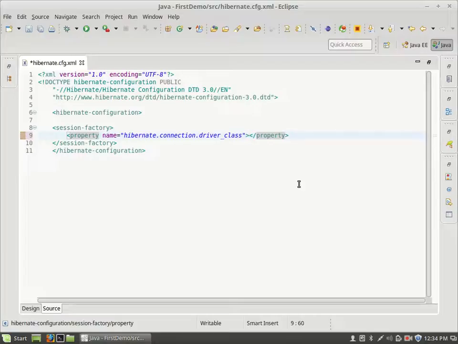Yes. First property is hibernate.connection.driver_class. Now in this property name, please note, the word hibernate dot is optional. Instead of writing the full hibernate.connection.driver_class, you can just write connection.driver_class. That will work. This word is optional. Okay, let's provide a value for it. oracle.jdbc.OracleDriver.